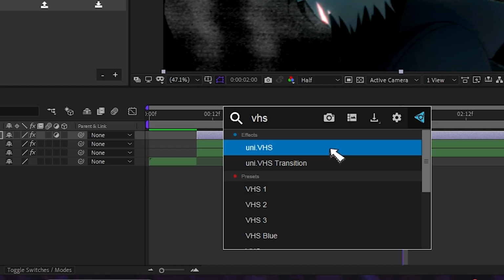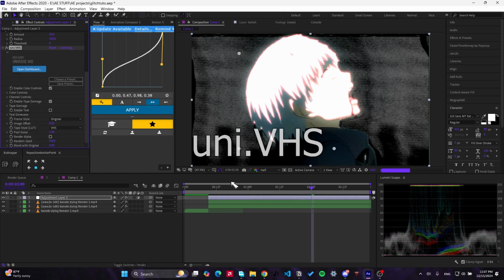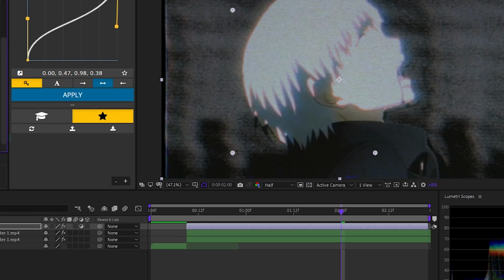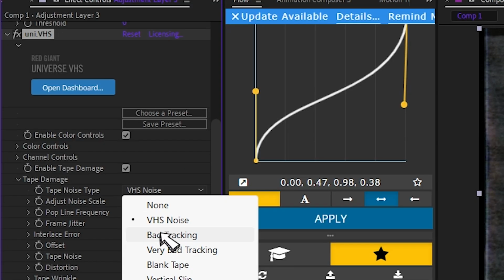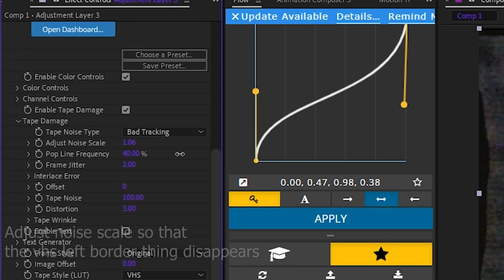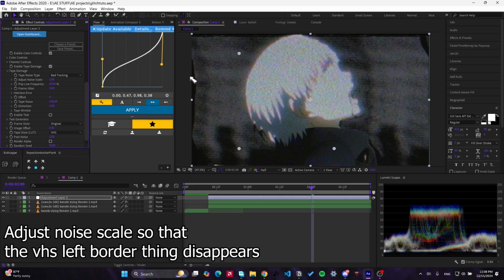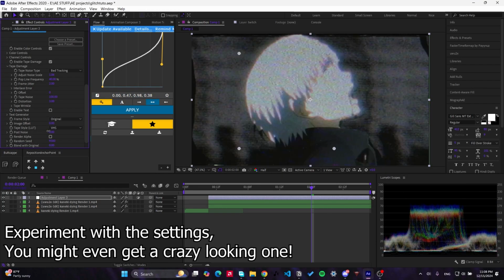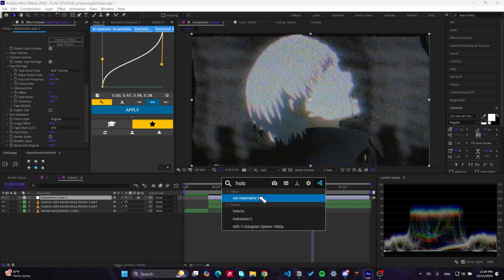And the fifth effect we need is of course Uni.VHS, which is probably the main effect that we use. Go to tape damage, select bad tracking, and then you can adjust the amount like noise kill so that the thing on the left side is gonna disappear. You can also mess around with the settings like pulse noise and stuff. Just play around.